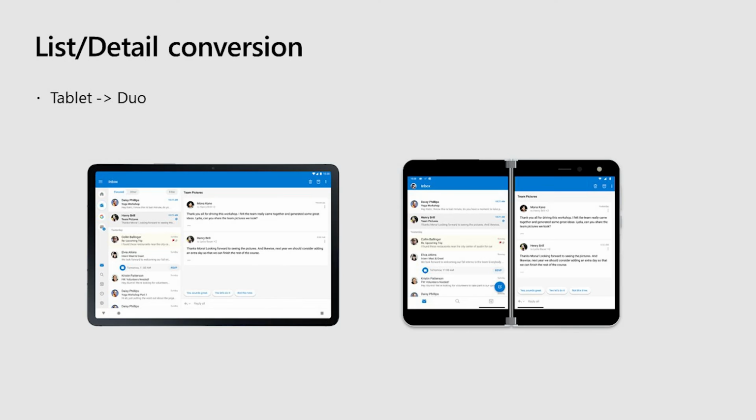First, the list detail view in the mail module. On tablets, we have a draggable resize bar. For Duo, we updated our code to use the display mask API to detect if there's a hinge. If there is, we put a spacer there instead of the resize bar. Note, the Duo SDK provides a view called Surface Duo Layout that can do this detection for you. In our case, we updated our app's custom list detail view.